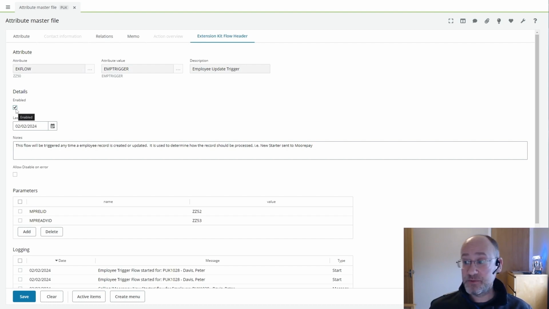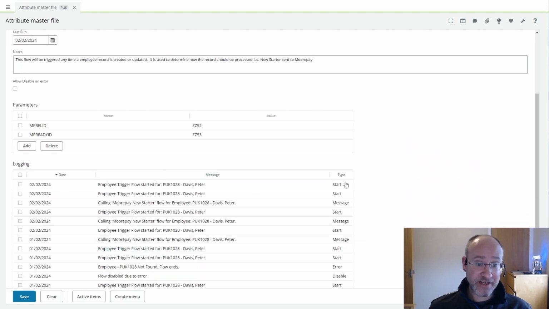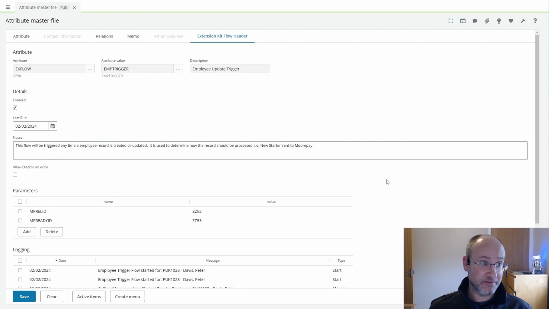We can enable or disable the flow. We can see when the last run was. There's various notes about what it actually does and what it's used for. We've got some parameters here which I can set. And then some logging information to show as the flow is actually running what it's doing. So all of this can be checked by users within the client itself without having to go into Extension Kit.